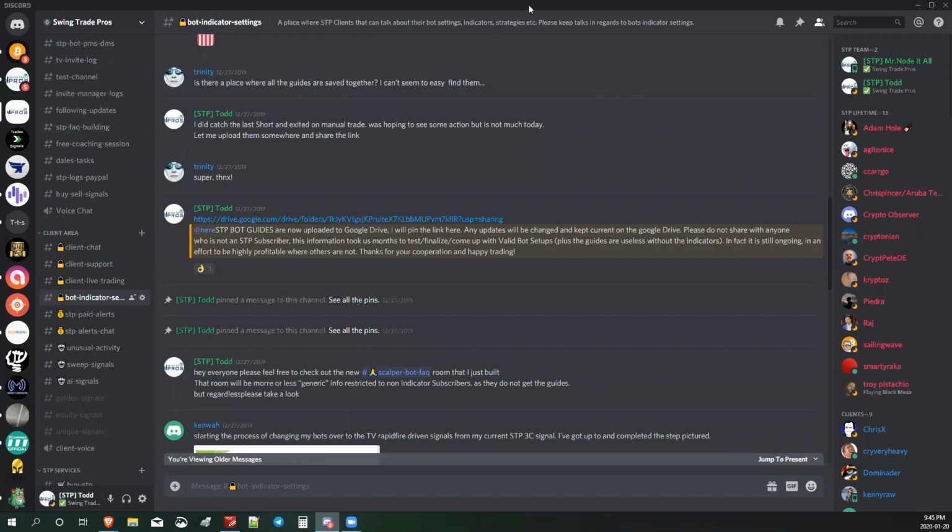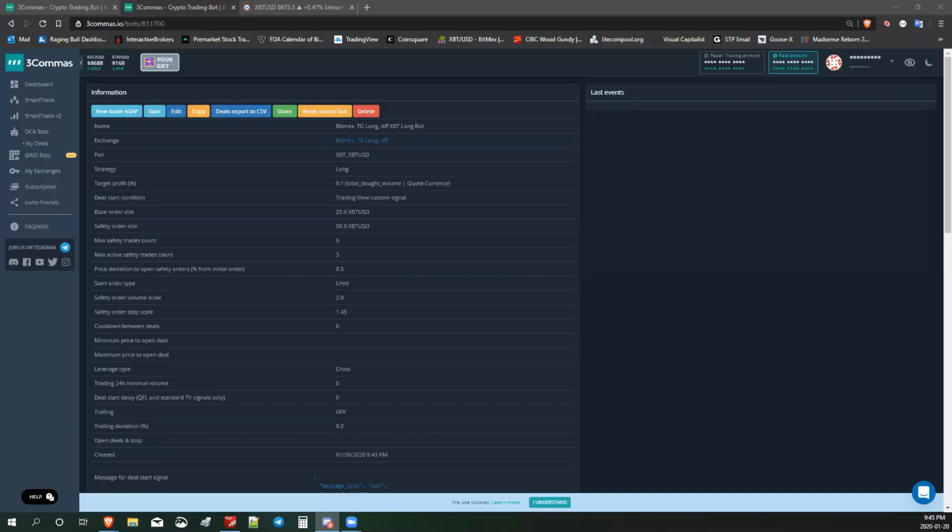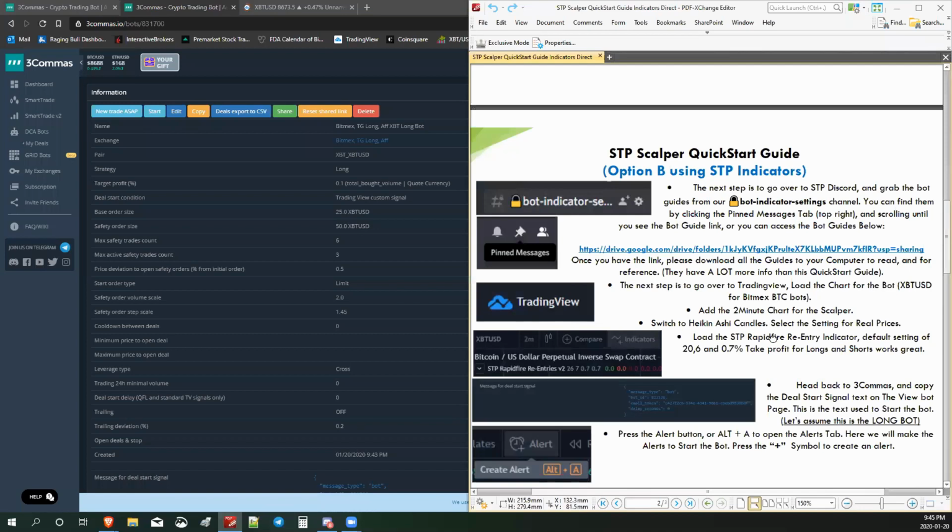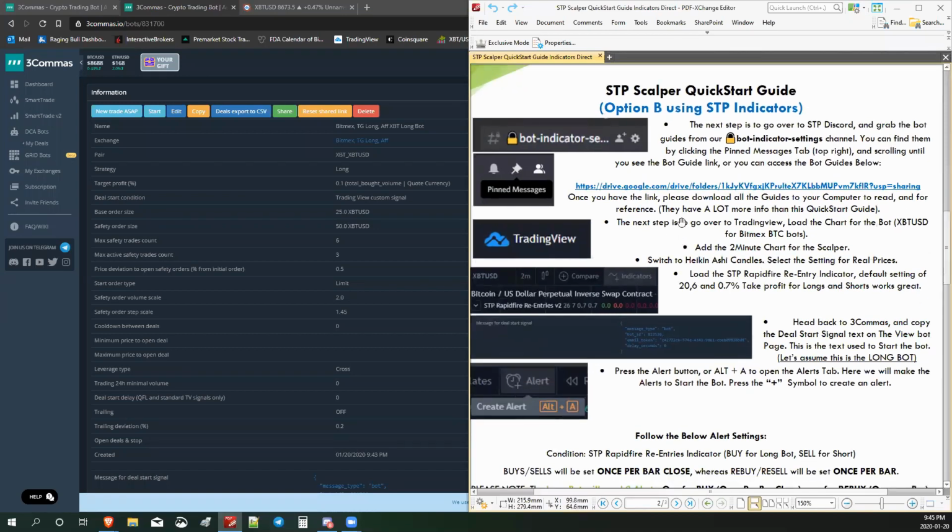So move the Discord out of the way. Back to this guide. Now what we're going to have to do is go to TradingView. With your new subscription, you've got access to all of STP's current and future indicators. So what we'll do here is load the chart for the bot.